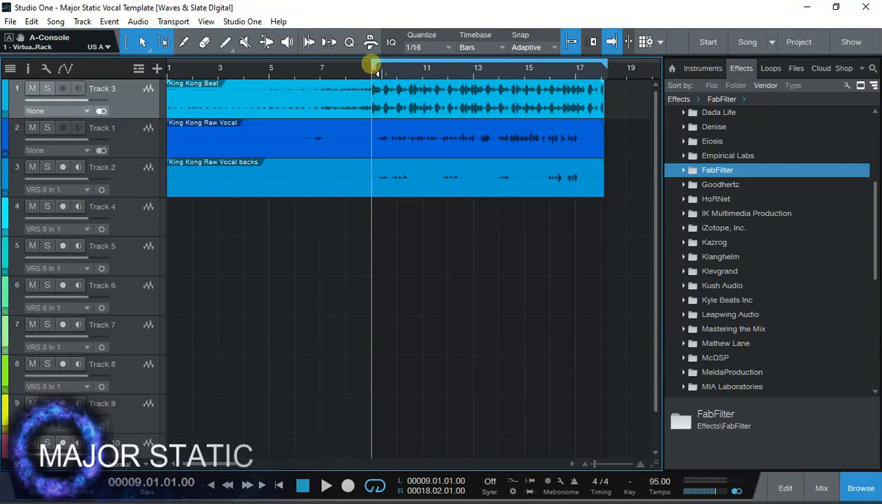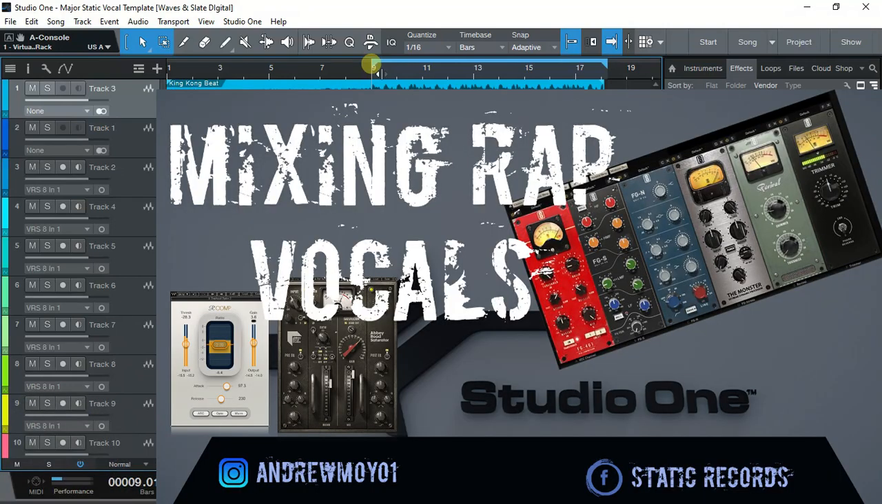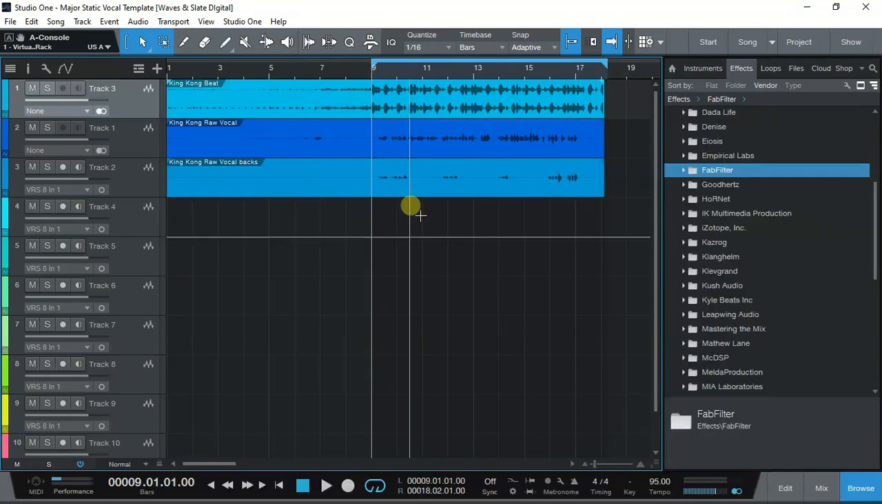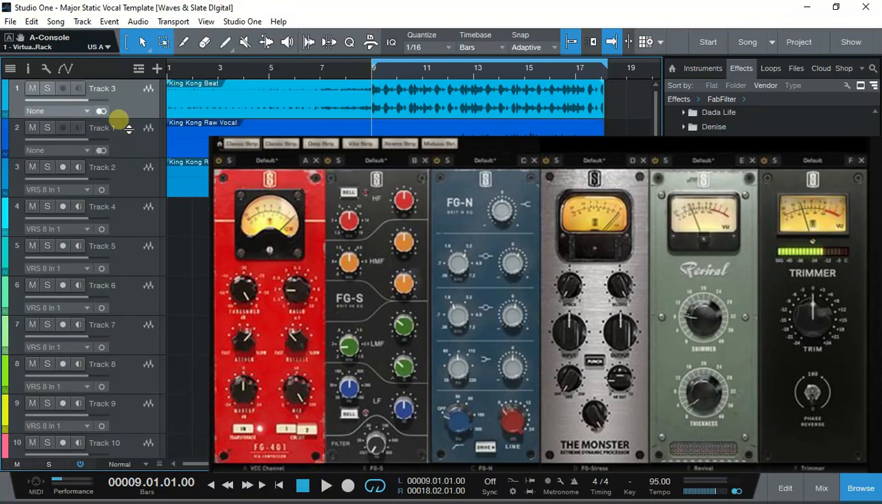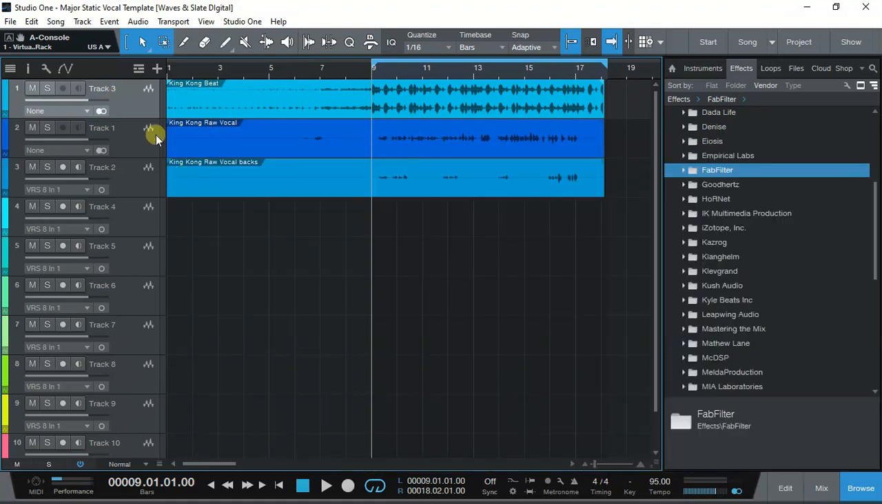So guys, today I'm going to be walking you through this template for Studio One, mixing rap vocals. I'm going to be using Waves and Slate Digital to mix these rap vocals. So definitely check it out.